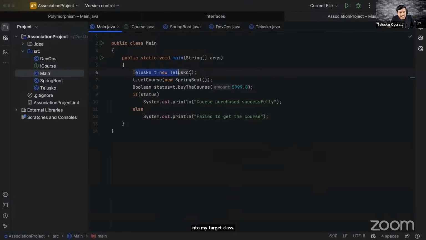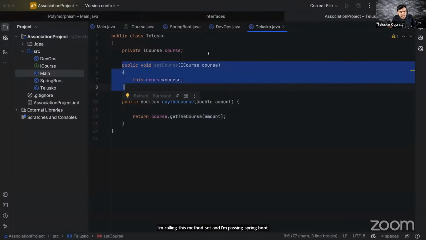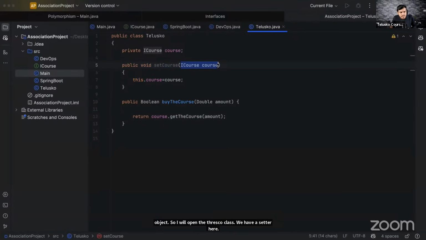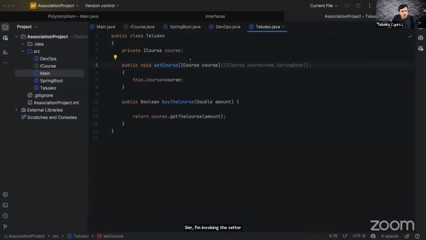Guys, Telescope class is there, correct? I am calling this method set and I am passing Spring Boot object. So I will open the Telescope class. We have a setter here. What is coming and sitting inside this variable, guys? Please answer me. Is it not same as this? See here, I'm invoking the setter and I'm passing Spring Boot object. So inside this Telescope, through the setter, what am I receiving here? Spring Boot object is receiving.